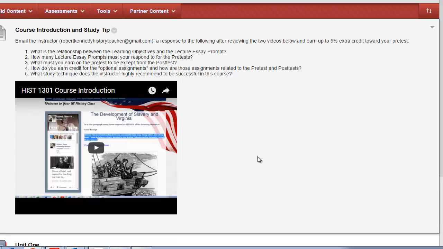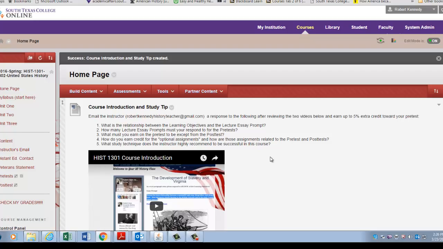So what is entailed is getting 3x5 index cards and using those cards basically as flashcards. So given that this course is basically organized by lectures and having you respond to the lecture essays within each lecture, and the lecture being broken down into learning objectives, I highly suggest the following.